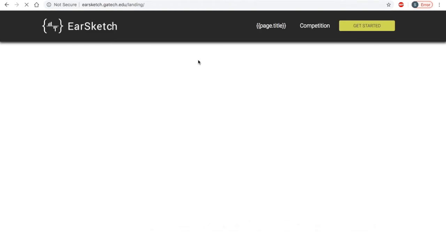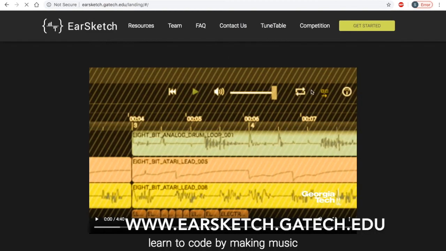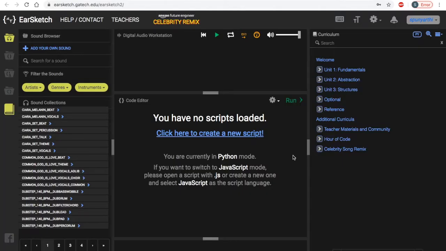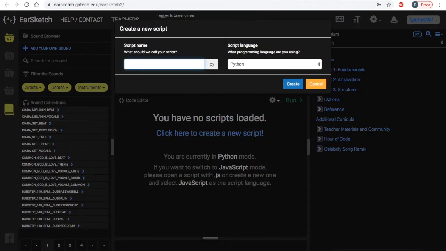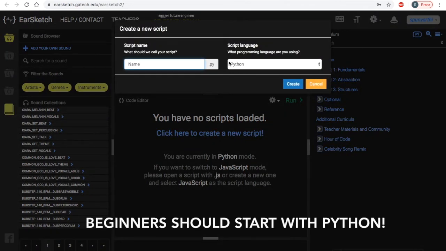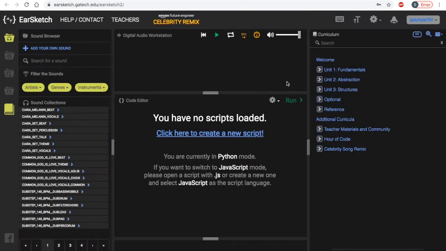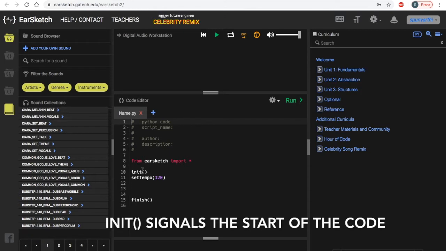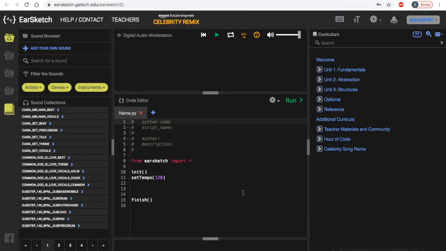Now, you're ready to start coding at earsketch.godtech.edu. If you do not have an EarSketch account, this is your time to create one. Your first step in starting this challenge is to create a new script. You can choose the name for the script and the language you choose to code in. If you're new to coding, we recommend that you start with Python. Your script will open in the code editor where you will see the function init signaling the start of your code. So now, it's time to make some music.